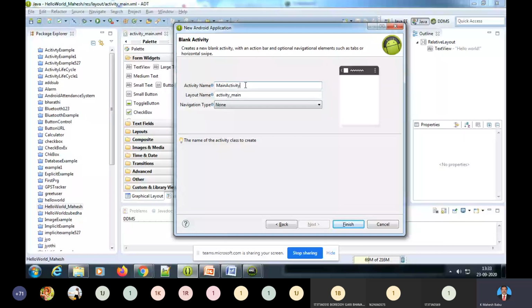You mention the main activity name itself, and the layout name is activity underscore main. It will be maintained as one XML file, activity_main.xml. There the layout information will be maintained, and any navigation type like scroll bars, text boxes, we will see all of them again. Just put it as it is and click the finish button.